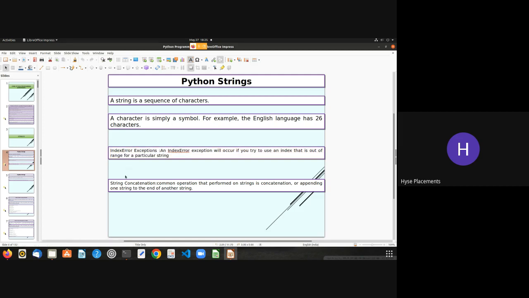String concatenation: a common operation performed on strings is concatenation, or appending one string to the end of another string. We have already done it by using the plus symbol. We have also done string concatenation by using the print statement with a comma b. We are not storing that inside a variable, but for printing purposes, we have looked into that example as well.